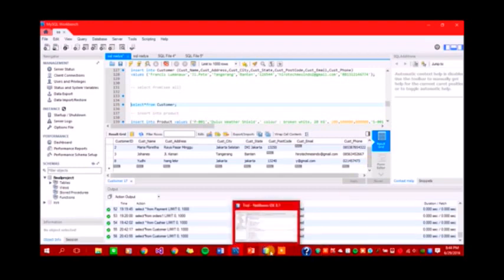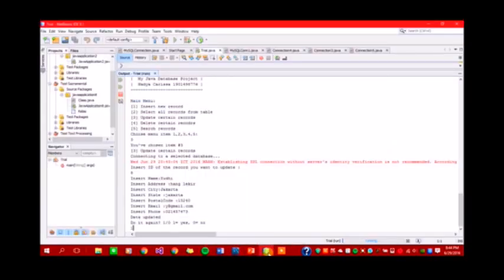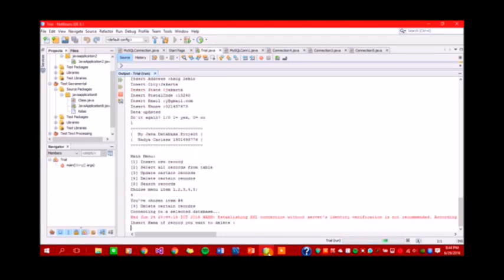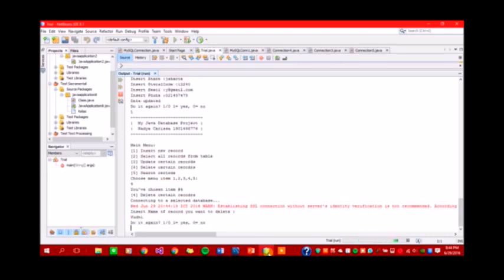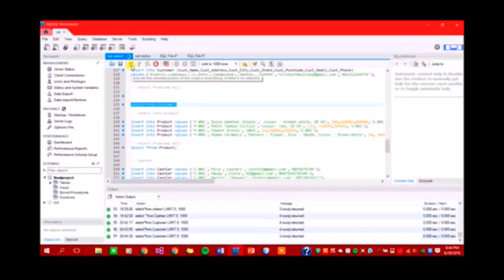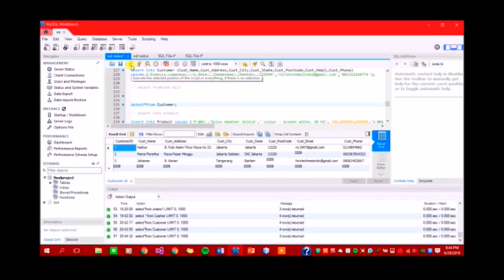Now back to my Netbeans. Do it again, yes. And then delete certain records. Now, so I want to delete the UD. So I put the 4 in here. Insert name UD. Okay. Do it again. Okay. Let's search in the SQL workbench from customer. So there is no UD in here. Okay, it shows there is no UD.